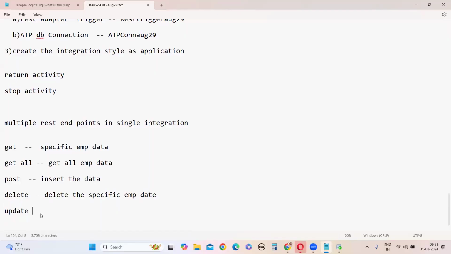So this we are going to update the specific employee. Understand or not? So how we are going to create multiple endpoints with these options? So that we are going to discuss.